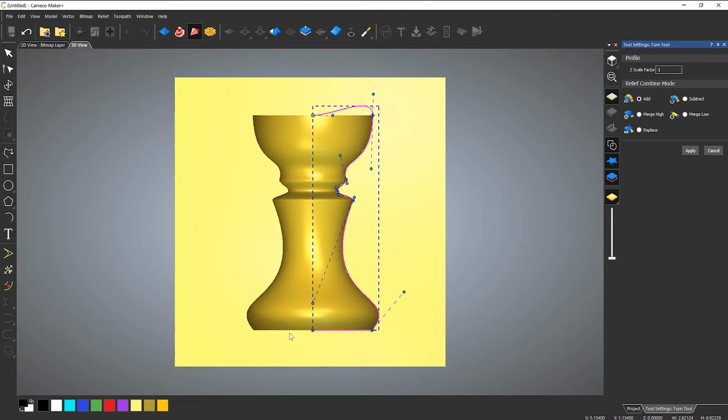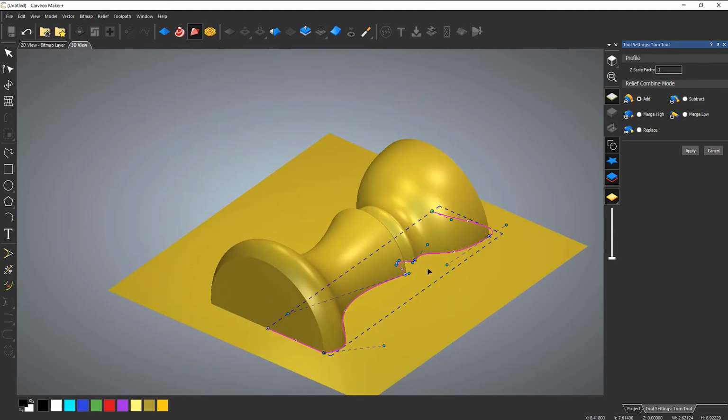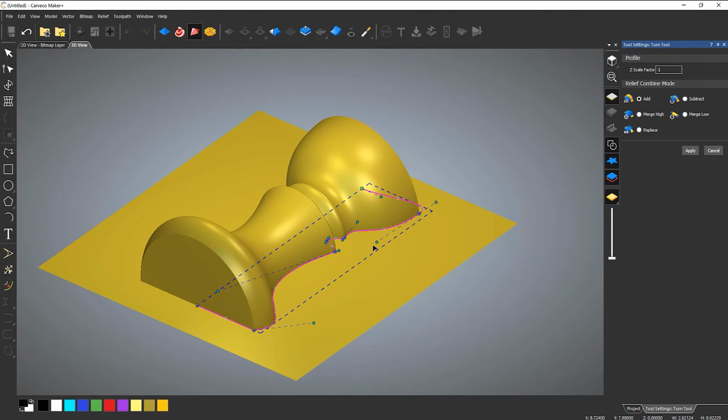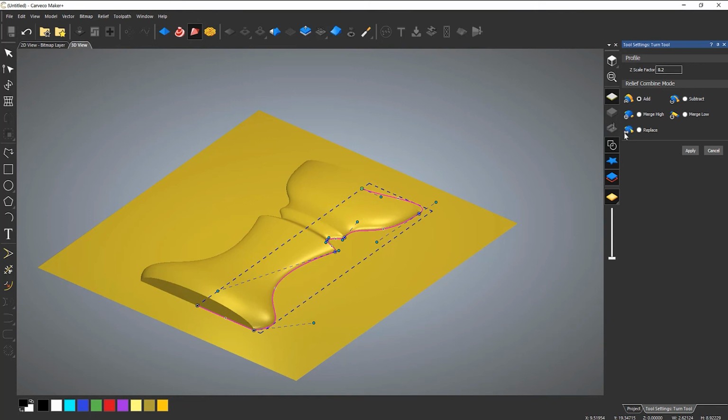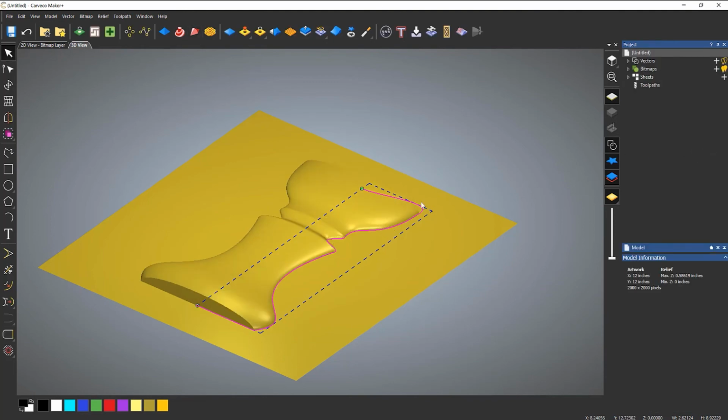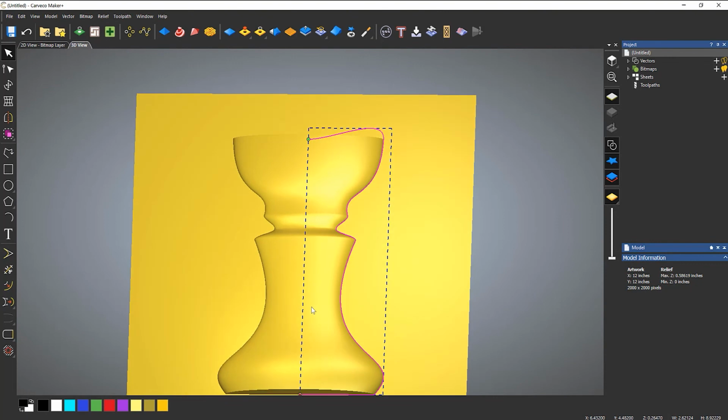When you're happy with that, if I rotate around, you can see that this is quite high. Now, you could do this with just scaling the relief afterwards, or you can enter a scale factor. Let's say that I want it to be 0.2. And then, obviously, you've got the relief combined mode, so how these interact with other pieces or other reliefs, and then just select apply, and then make sure that you select cancel afterwards, because it's a live tool, it will create another 0.2 relief over the top of it. So press cancel, and then that takes you back to the start.